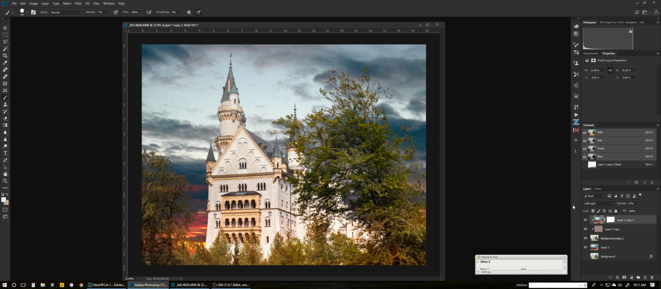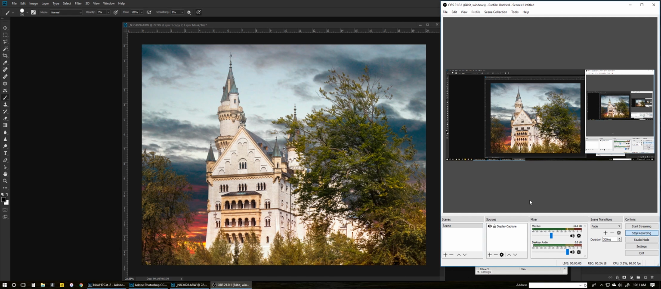So hopefully that helps. I don't know. Might brush out a little more of that yellow on the front. So hope this was helpful.